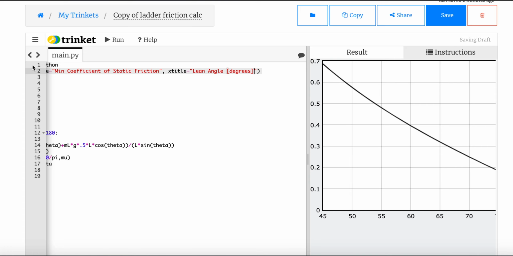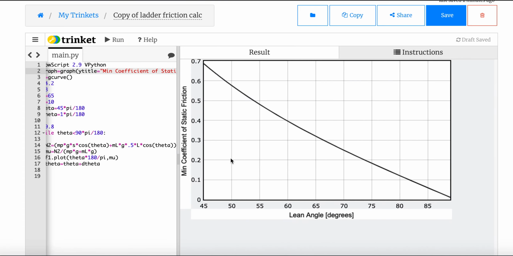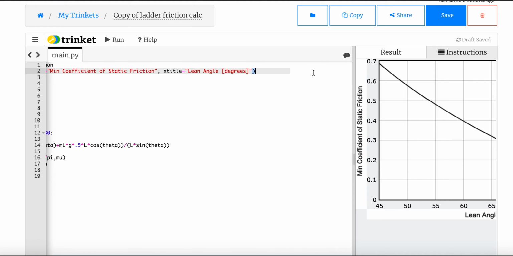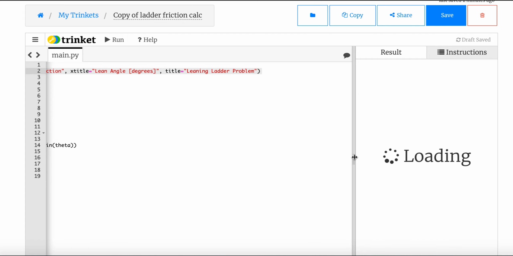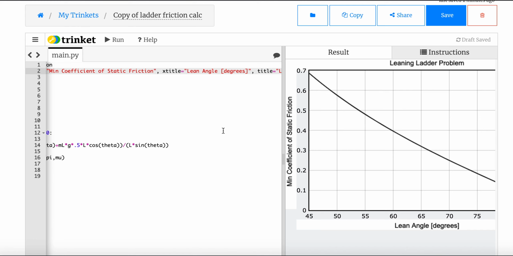Okay, now let's run it and see what happens. Check that out. Isn't that nice? Okay, wait. We can make it even better. Okay, I can put a whole title for it. Title equals leaning ladder problem. Now let's run it. Look at that. Okay, wait, it gets better.